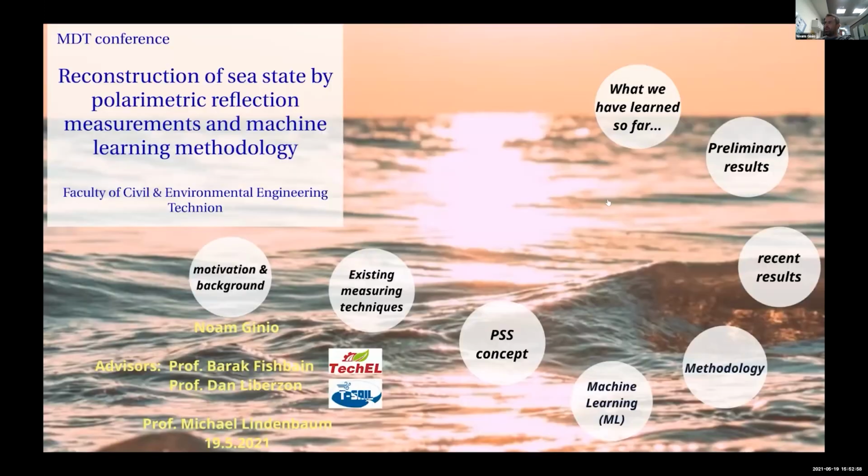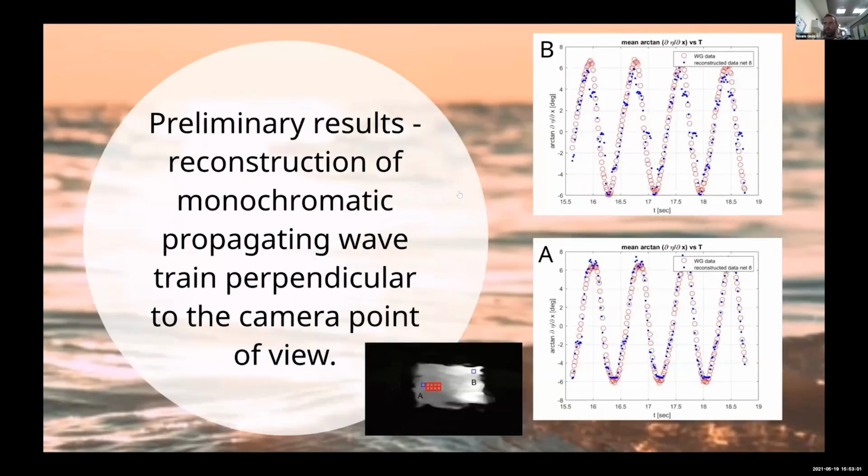And some more results, this time from a reconstruction of a monochromatic propagating wave, this time perpendicular to the camera point of view. You can see here the neighborhoods that were chosen for the training, and two reconstruction areas, one very close to the training set and one further away. Both of them gave pretty good results.